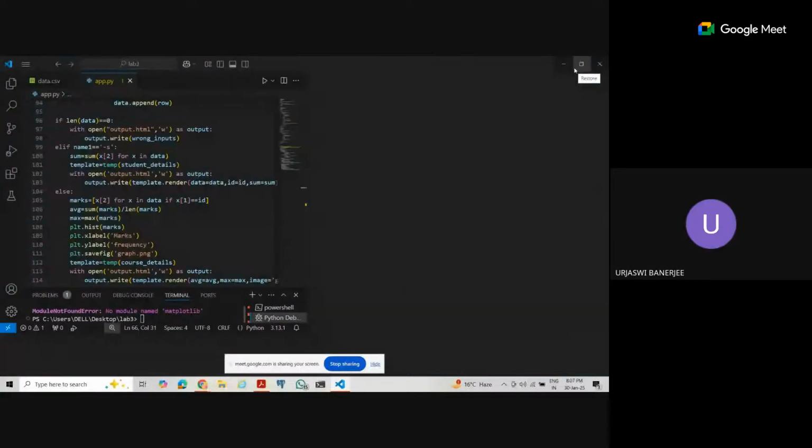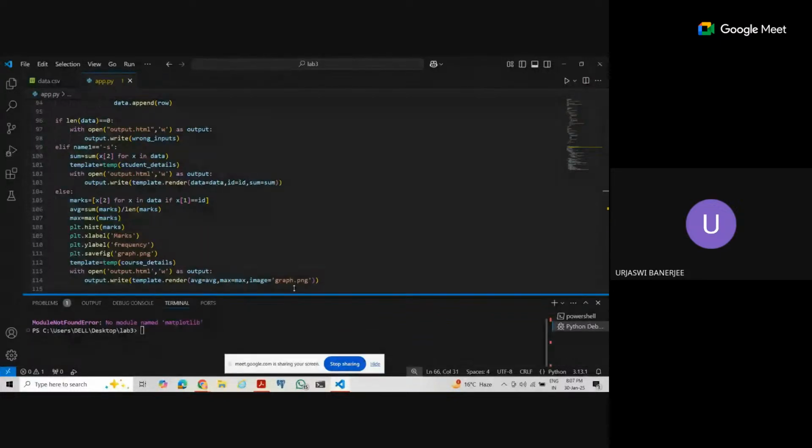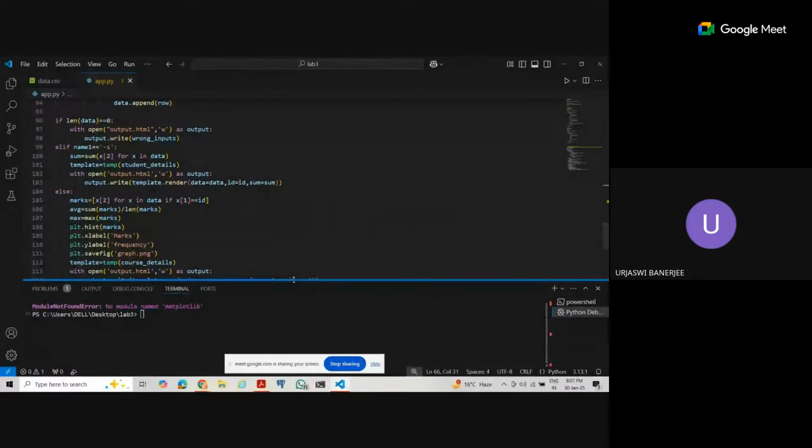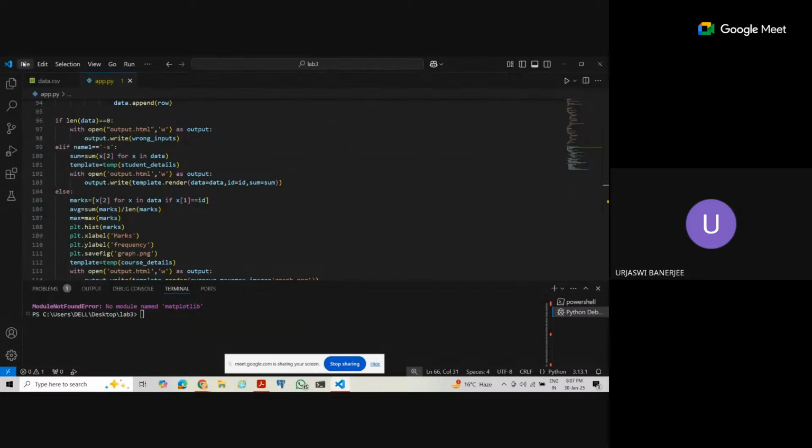Yes, Purnendu. Is your HTML file getting no module named matplotlib? It's okay for now. Can you go to the top left corner, under the VS Code icon? Yes, click it.